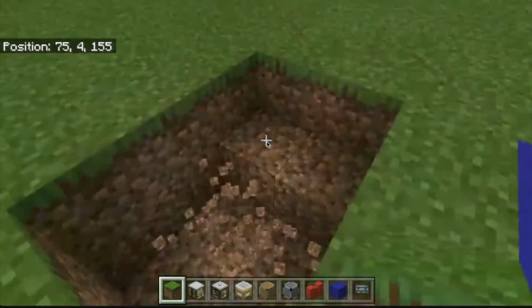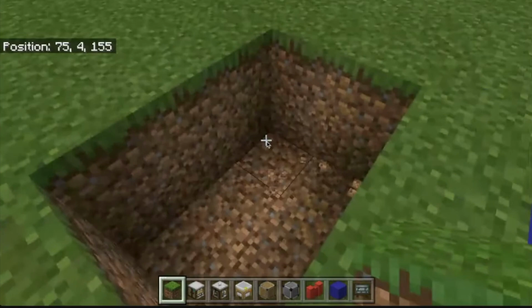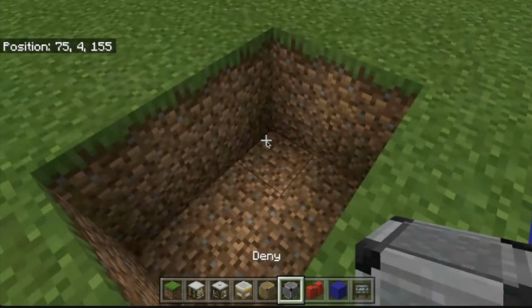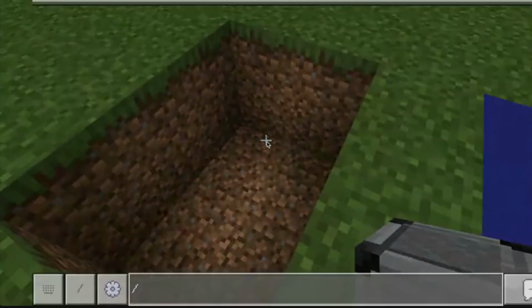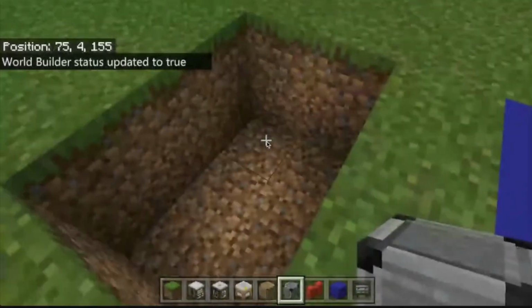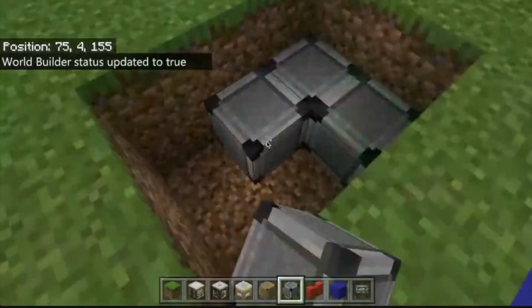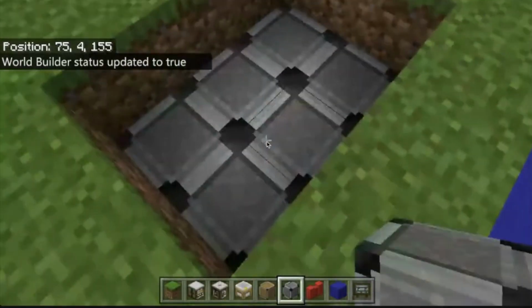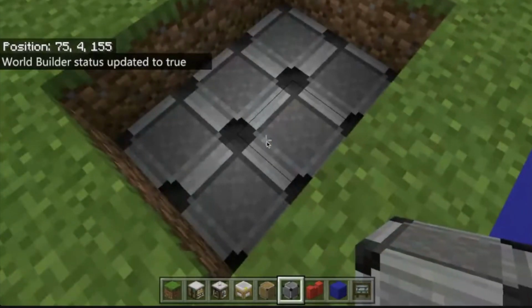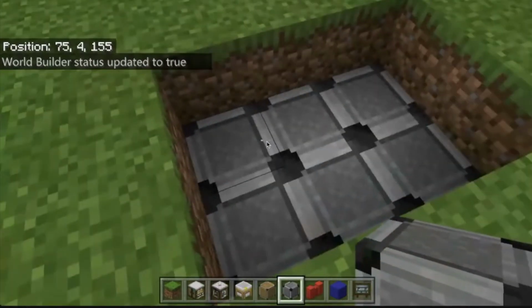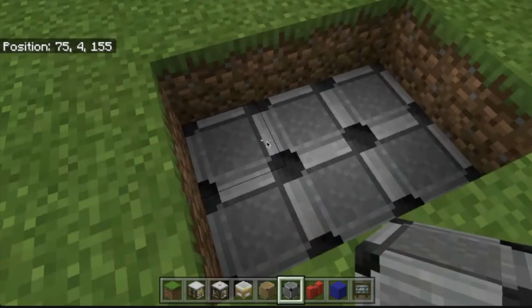remember you got to go 2 down, and I'm going to go ahead and put some deny blocks in here. Oh, I changed my world builder again. See, that WB does come in handy. It comes in handy with the NPCs. It comes in handy with this. Kind of an important thing, right? And I'm going to go ahead and put some grass over the top.